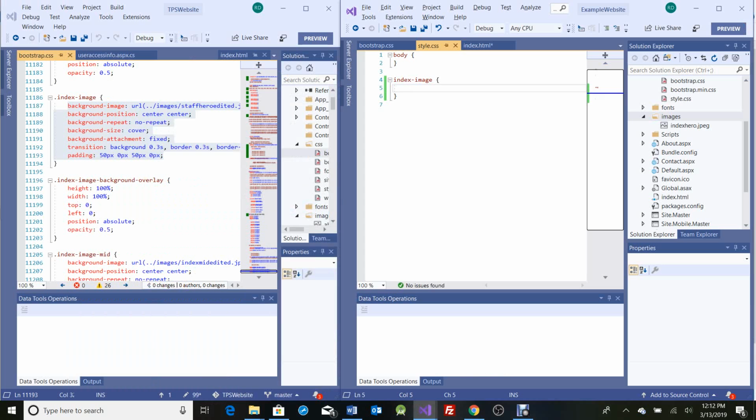So we are going to place the elements within the index image. Backing up, I changed this from the index hero background to index image. It just makes a little bit more sense. And I'm pulling this from a recent project that I did. I use a lot of these elements, which actually increases the user experience. So we're going to do this here.